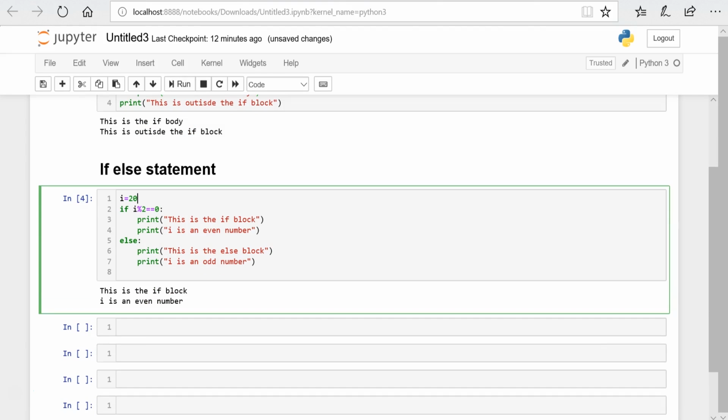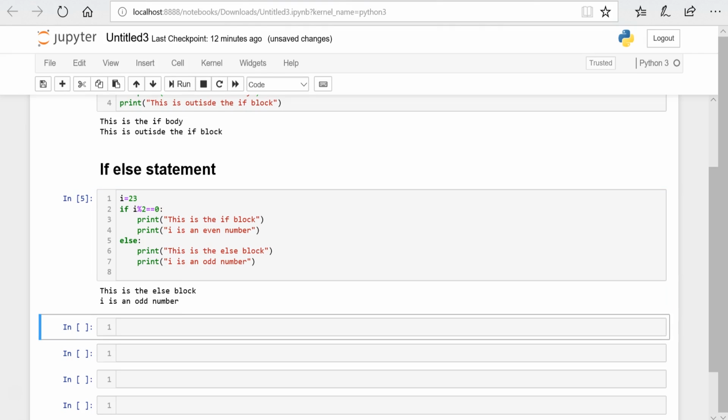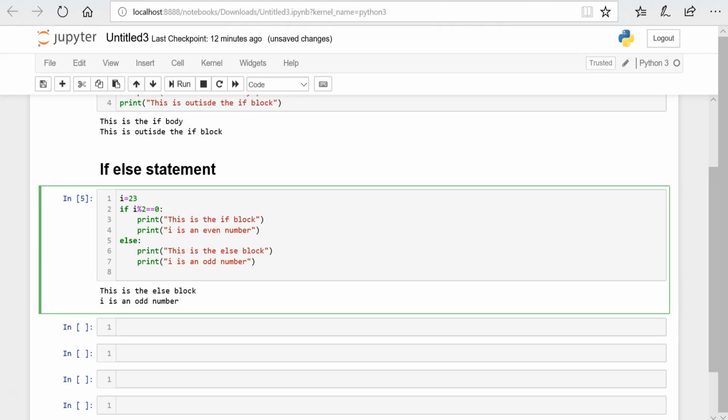Now let's run our program. As we know, 20 is an even number, so I mod 2 results in 0. We go inside the if statement and these two statements get printed: this is the if block and I is an even number. Now I'll change the value of I to 23, which is an odd number. Then the statements inside the else block get printed.